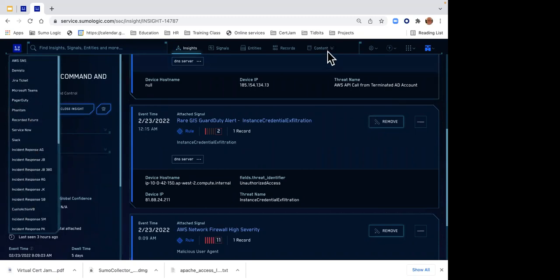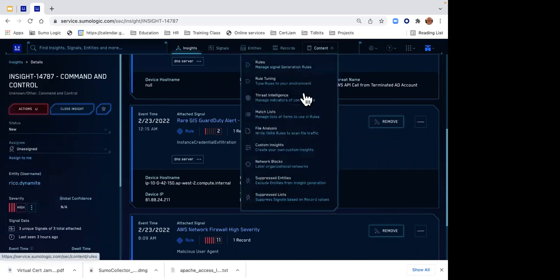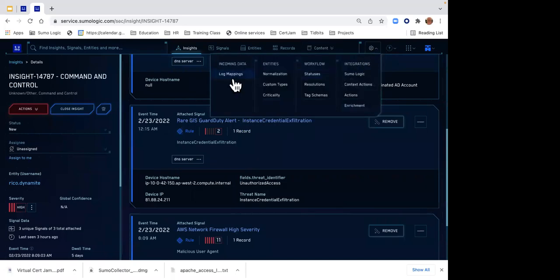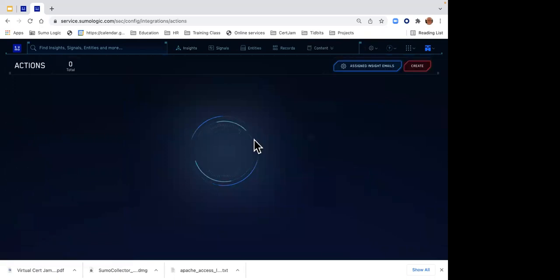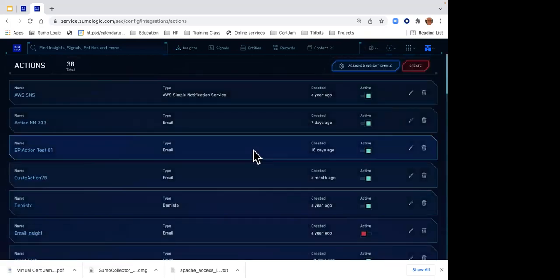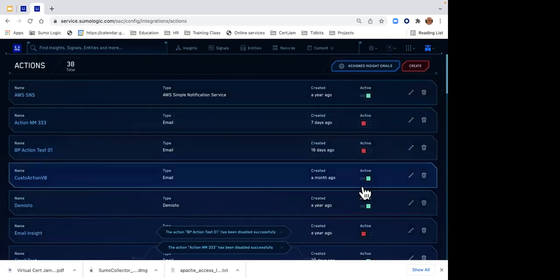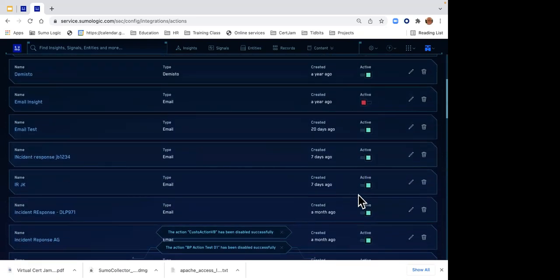In fact, if you'll bear with me just a second, here under content, here under configuration, here under actions, and you'll learn about this tomorrow. Here I can turn off, and I'll probably delete some of these, but Demisto is valid. These incident responses were created in the admin class, so I'm going to turn them off.